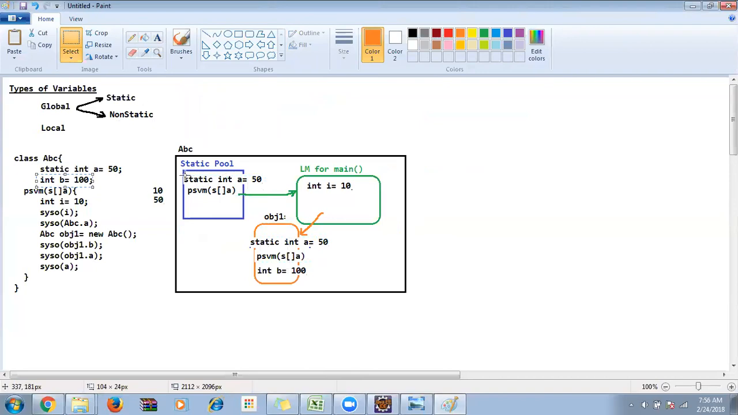So why are static members alone taken from the static pool? Because static members always have only one memory. They will not have duplicate memories, only one memory, which will be there in the static pool and utilized all over the places. These are all just a reflection of it. It's not a new memory being created; the same static pool memory is what is reflected here. Okay, then next.